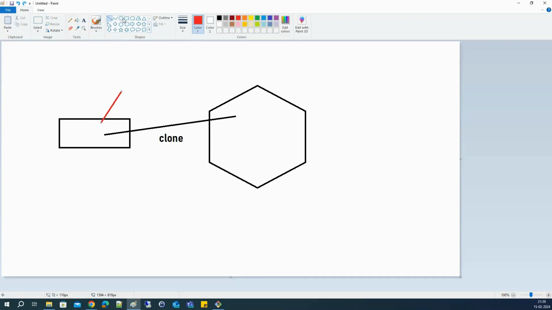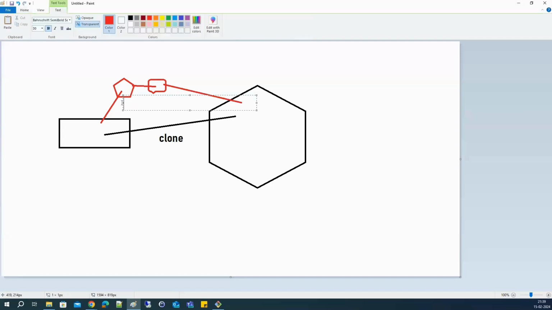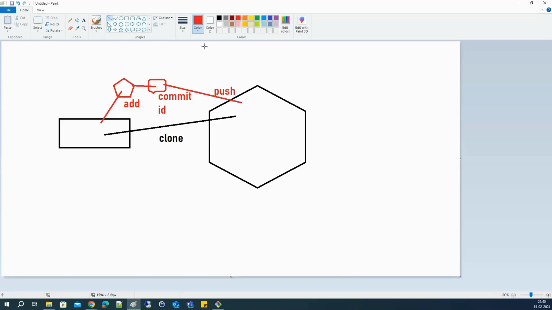pushing it into some temporary location. I'm creating some ID, okay, and I'm pushing that code. So I'm using add to add to the staging folder, and after that I'm creating some ID, a commit ID, and after that I'm pushing, right? Push. If I want to download, for example, I'm using pull, right? Someone uploads some code; if I want to download, I'm using pull.